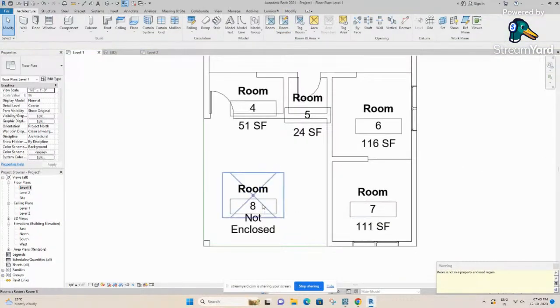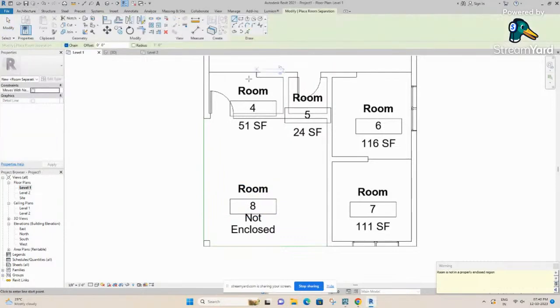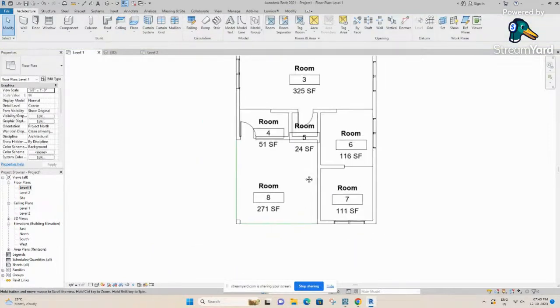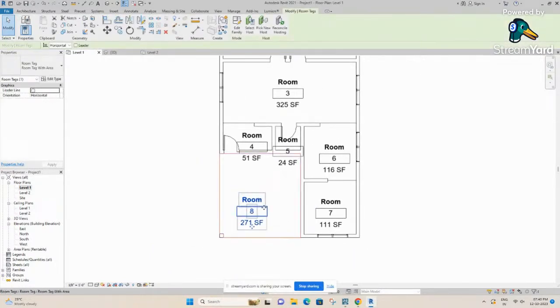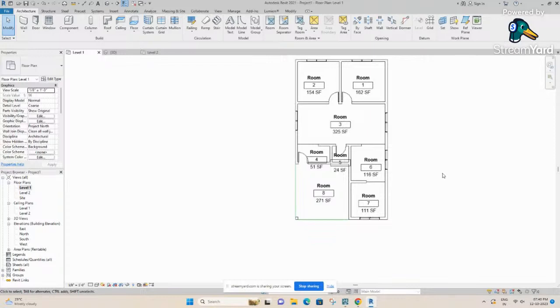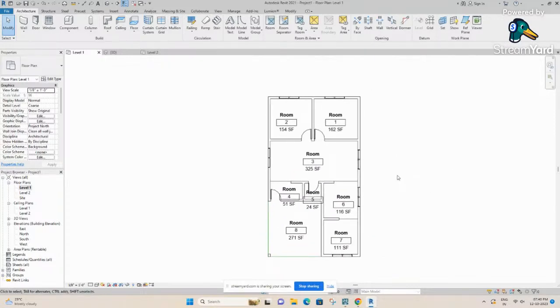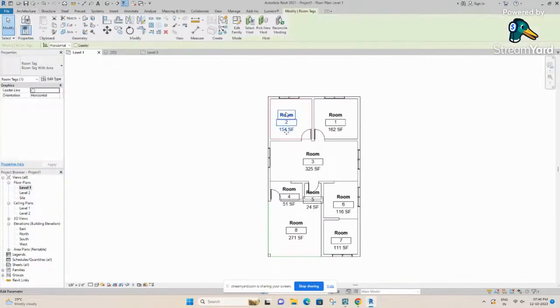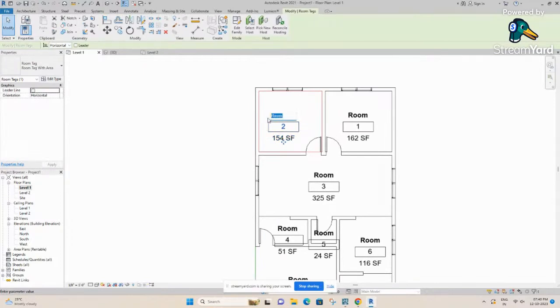But you can see the room is not enclosed. Now for that, I'm going to click on room separator and add 2 lines. This line is going to represent my parking area. Now once I have assigned all the rooms, I'm going to start naming them.